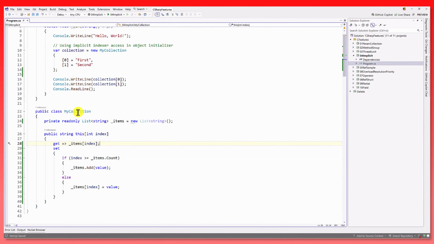First, let's look into the MyCollection class, which defines the custom indexer. The class uses a private list of items to store the data. The indexer defined with the this keyword allows the object to behave like an array. The get accessor retrieves the value from the index and the set accessor assigns the value.